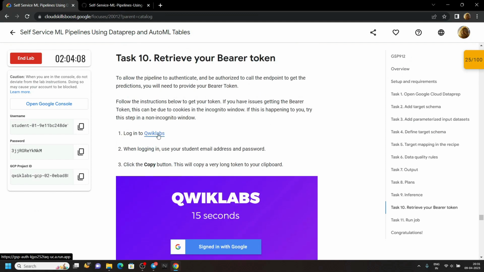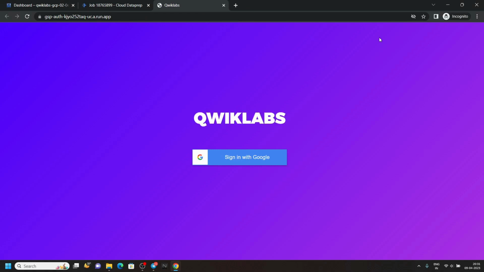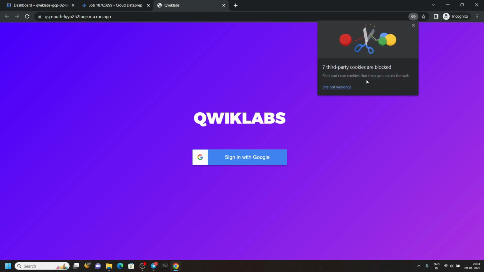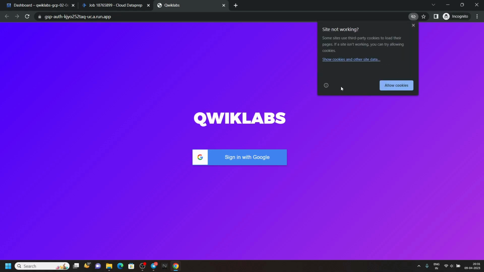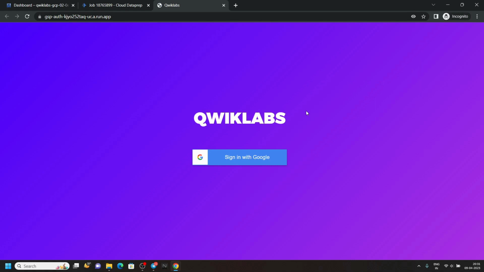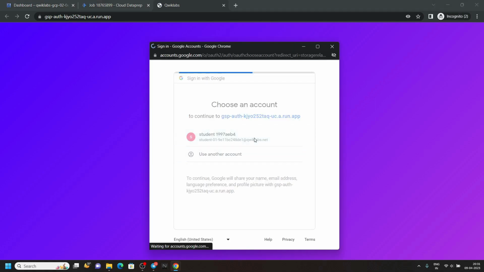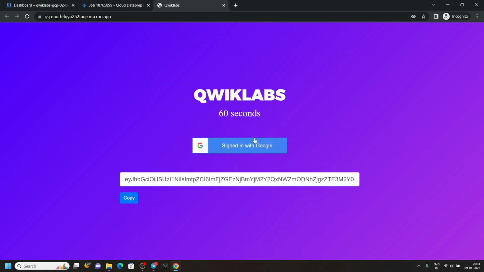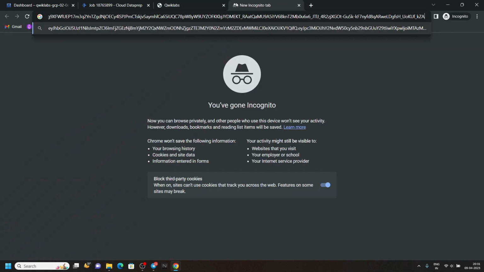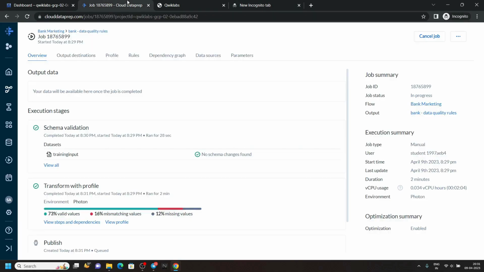Now open this link in the incognito window. Now first of all, we have to allow the cookies for our browser. Click on this icon, then click site not working, then click allow cookies. Now sign in to your Google account. And you will find this key, copy it and save it somewhere. Now go back to the Dataprep and you will see the execution is completed.